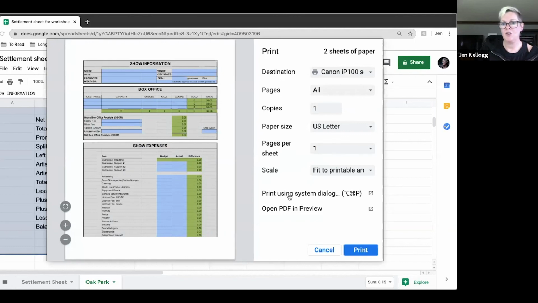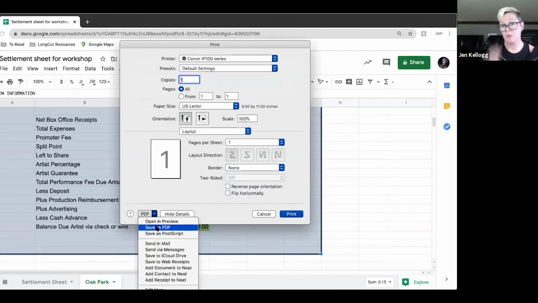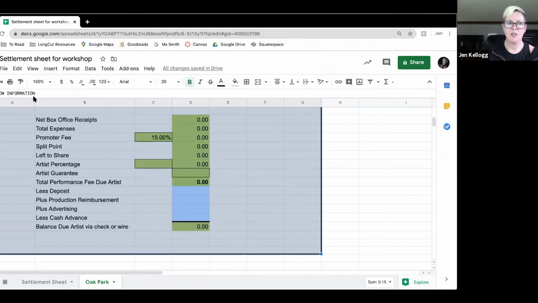You can either do print using system dialog, or you can open PDF in Preview. I'm going to use print using system dialog because that's what I'm familiar with. This is on the Mac. I don't know if the PC has this option. You didn't used to, but you might. Down here on the system dialog, I can do save as a PDF, and that would print it to a PDF. That is how I would send the information to the agent and the business manager and whoever else wants it.